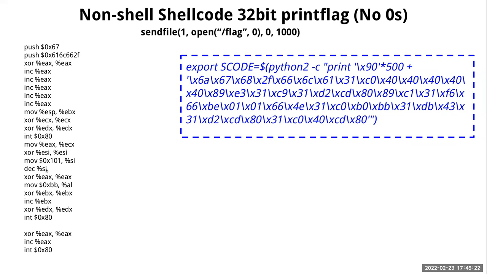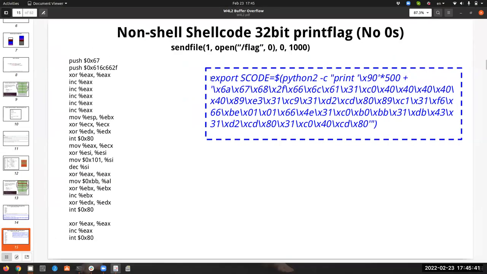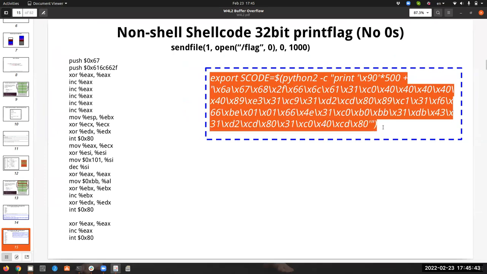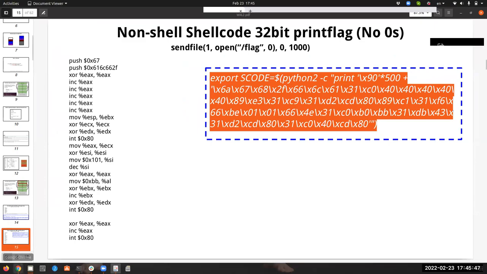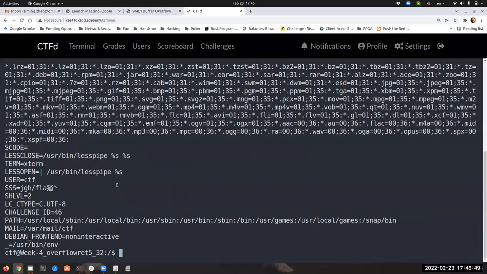Then I just decrement this one. So still, I get a 100. So that's how we get the equivalent piece of assembly code there. And if you look at this one, there are no zeros anymore. If we copy this, those two pieces of shellcode are equivalent, but this one doesn't have any zeros.